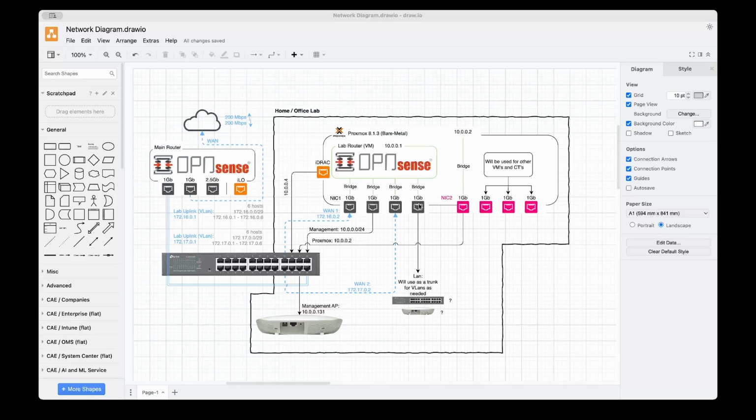Then we've got the trunk port. So this will be used for any new network we need to create in the future. So for example, if we want to create a guest network, office network, any sort of other new network, we can use this as a trunk to bring those networks to a new managed switch, where we can then split them off to where they need to be.